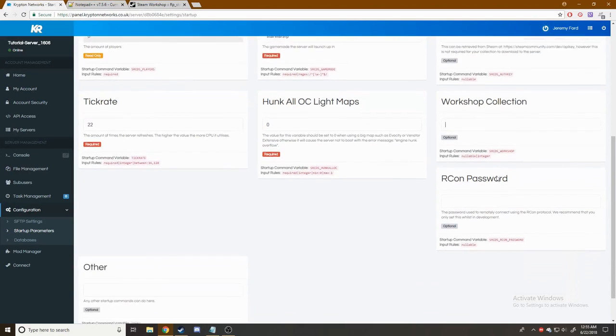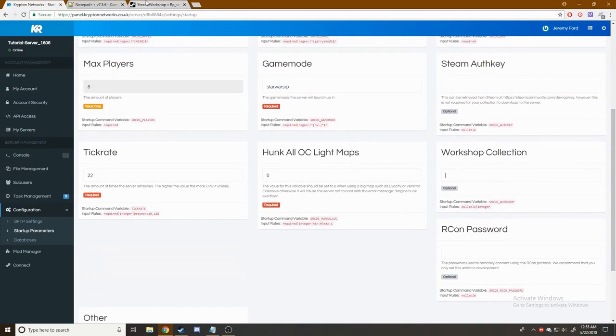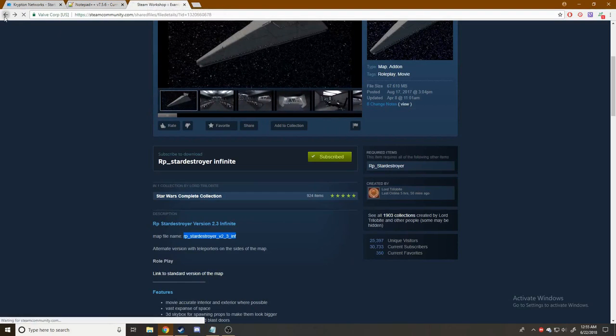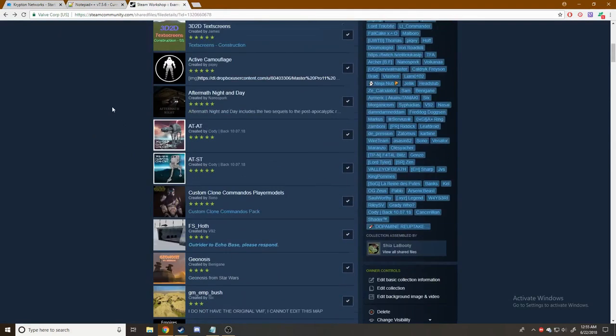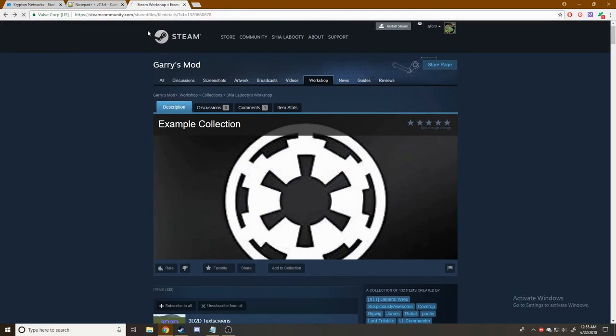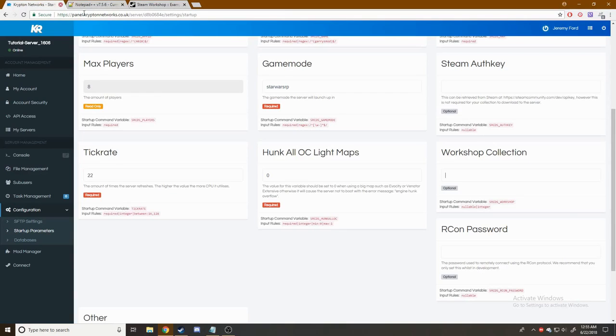Now here's where we get into our workshop collection. So when you make your workshop collection, at the very end, you will have ID equals. You will want the numbers after that, and that is what it is looking for when you put in your workshop collection.